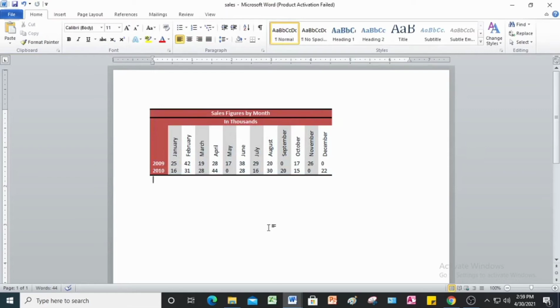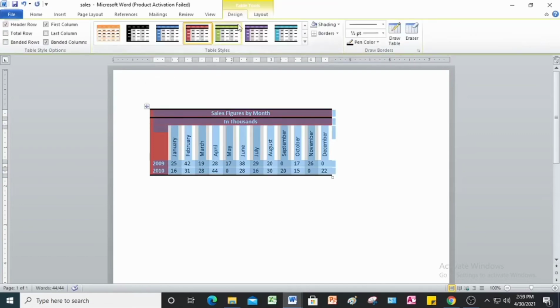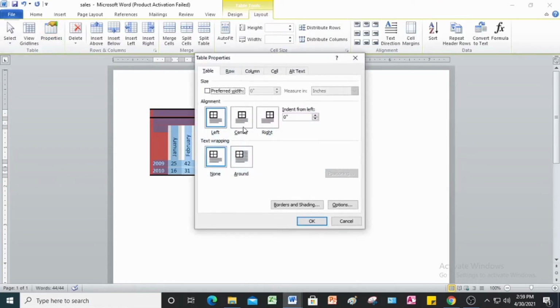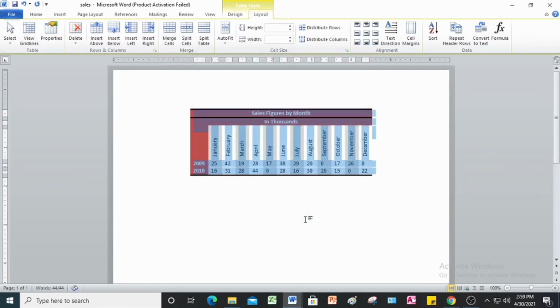Number 10, center the table horizontally in the Table Properties dialog box. So again, let's select our table and let's go to your layout tab, properties. In our table properties, we're going to select alignment center and click OK to center our table in our document.